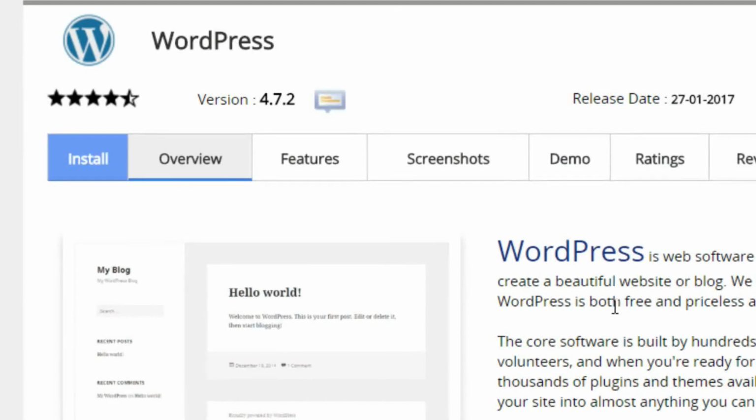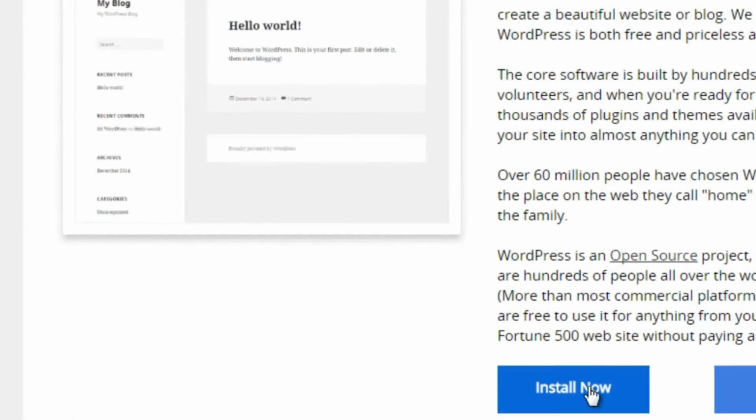That's why I find this route is just a lot easier, because with Softaculous, all you have to do is simply go down, click install now, and you fill in the details, and within less than 3 steps, you have installed WordPress.